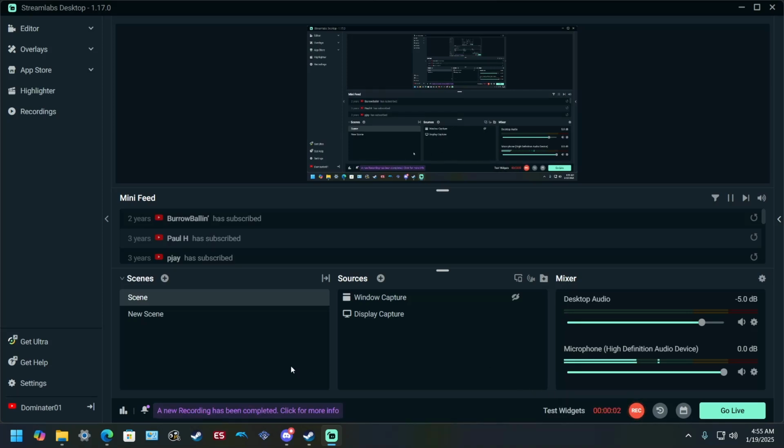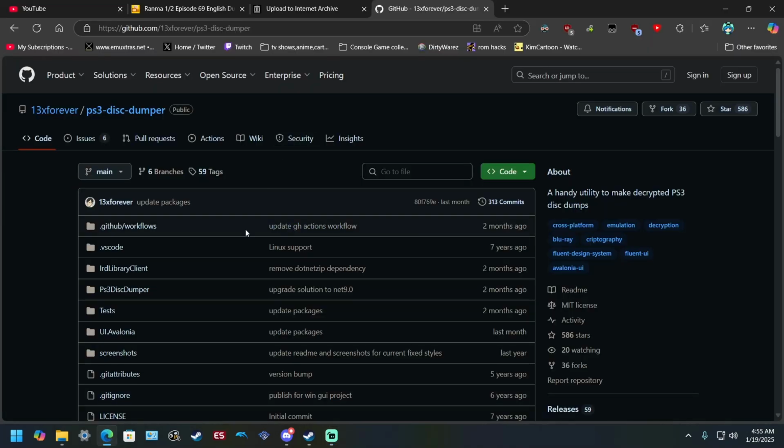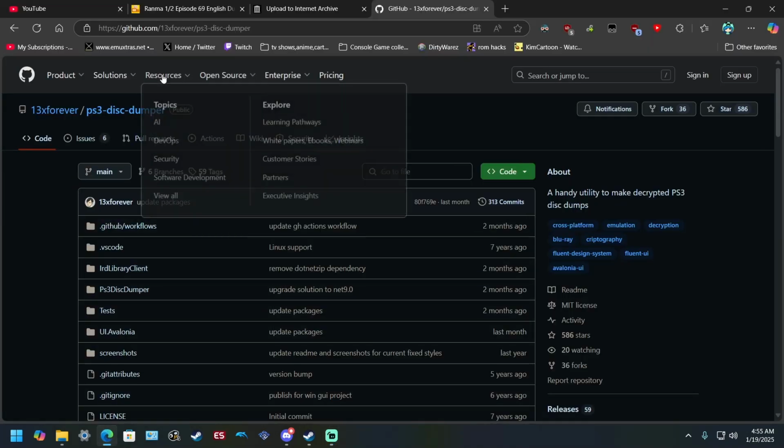Hey guys, in this tutorial I'm going to show you how you can extract PS3 ISOs for the RPCS3 emulator. That way you can play games and it doesn't say it's corrupted. So the first thing you want to do is open a browser and go to this website right here.